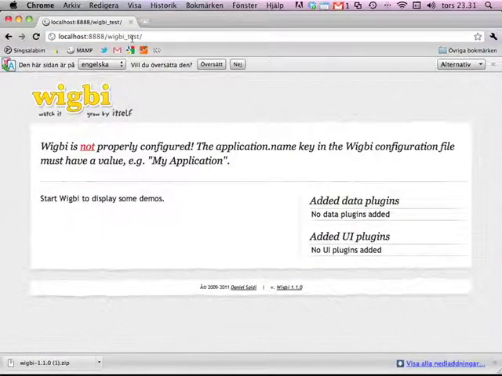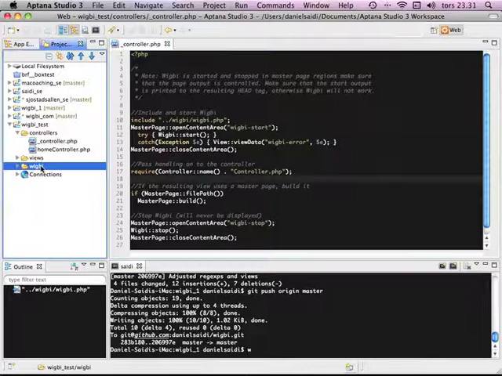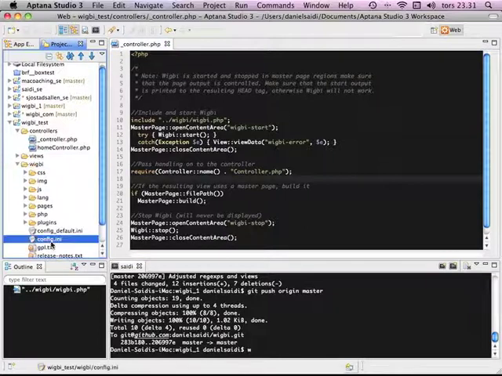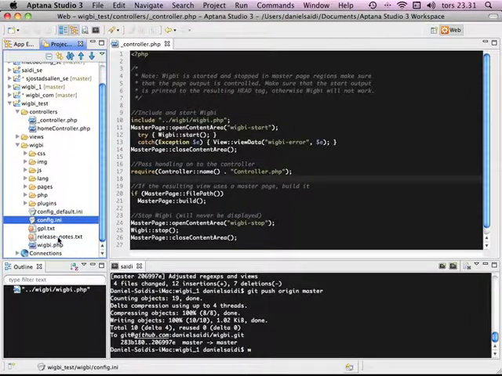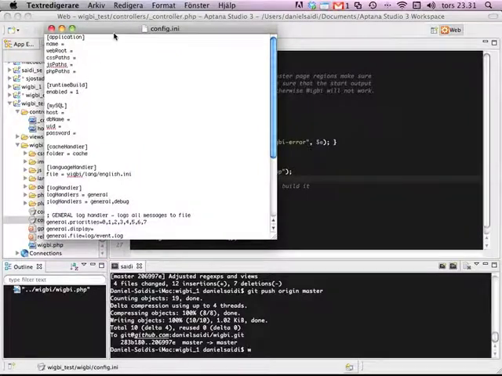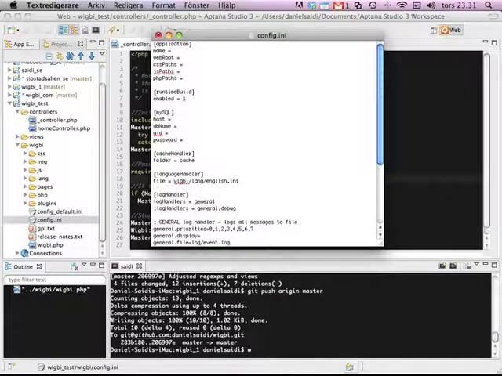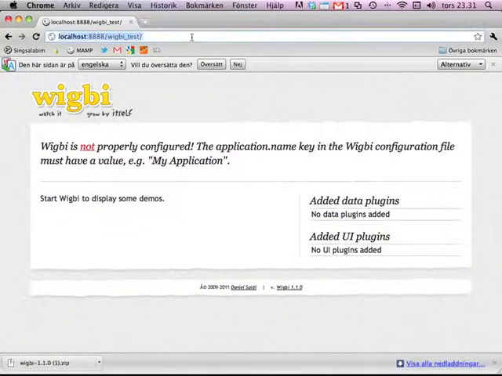It works, but it's not properly configured yet. It tells you that the application name key has got to be set. So let's do that, which is this one. Now, if you have good memory, you might have remembered that this file did not exist like 1 minute ago. When we started Wigbi, it looks for this one. If it doesn't exist, it creates it from this one. But this is the one we're going to change. So this parameter, the application name parameter, has got to be set. So my app, whatever. It should be unique though.